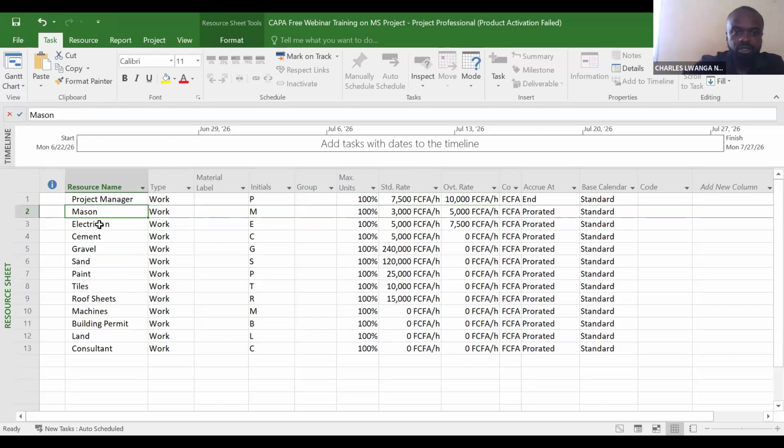Now, Mace the mason, the person that does the little jobs around, he is human. So we maintain it at work. The electrician, what does he maintain? The electrician is also human. So we maintain work.